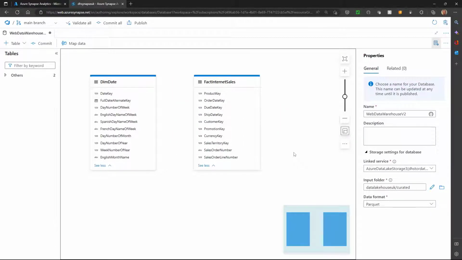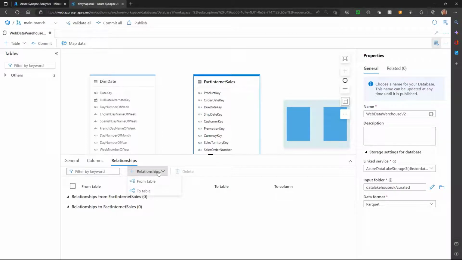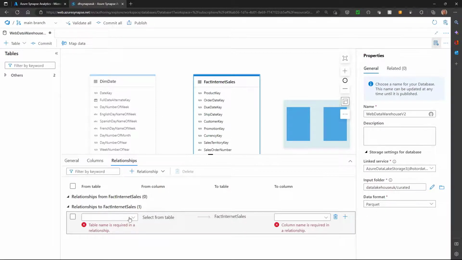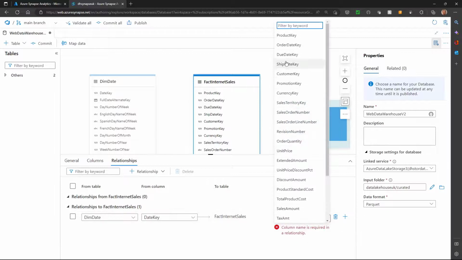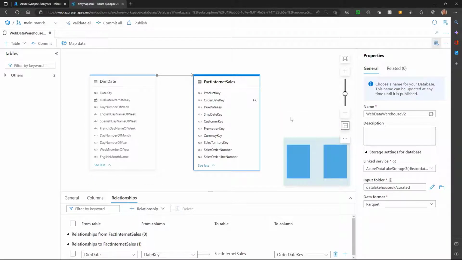Now what we can do, we can actually create relationships between these tables. Now this doesn't do anything itself in terms of any referential integrity. However, if you import this data via Power BI, it'll respect those relationships and pull them in. So what we can do is we can click on relationships and set a relationship to a table. So what we'll say is we'll go from dim date, the date key column, to the fact table on the order date key column. And there you can see that it's referenced that order date key as a foreign key.